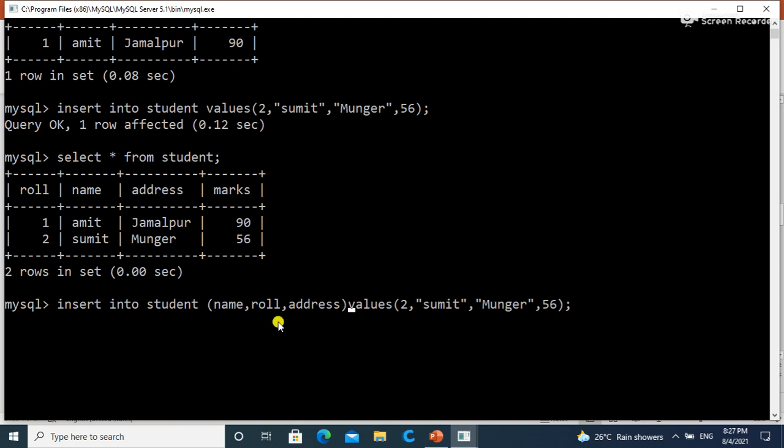According to these columns, we should insert the values. Suppose the value for name is Niti, then roll number 3 and address maybe Munger. Only 3 columns we apply here, and the values for these columns we can specify here. Now press enter and check the records.